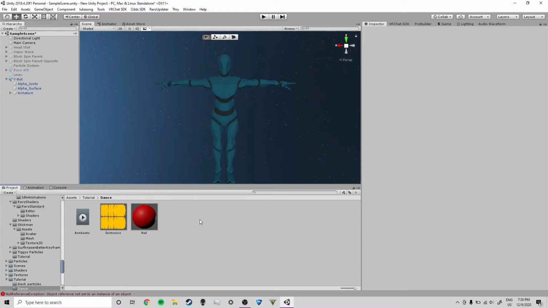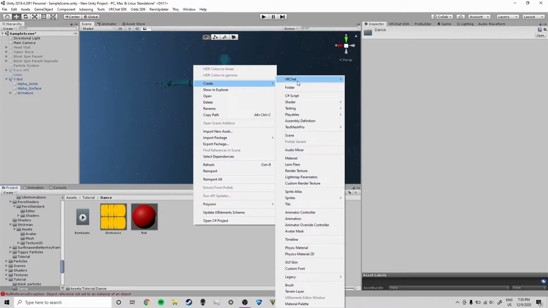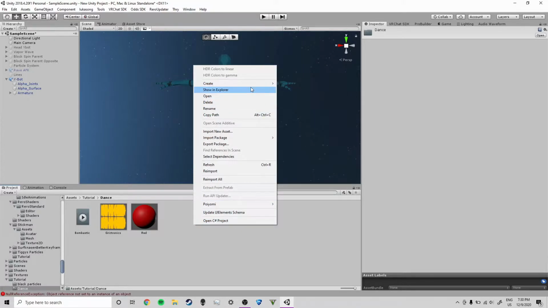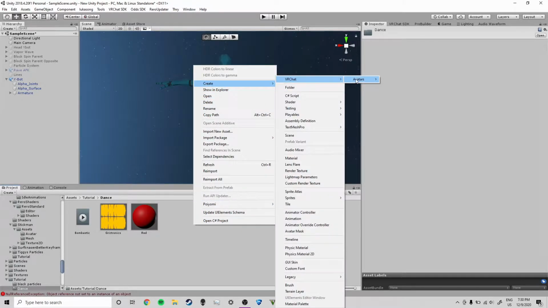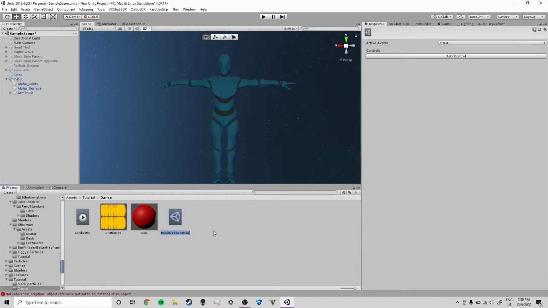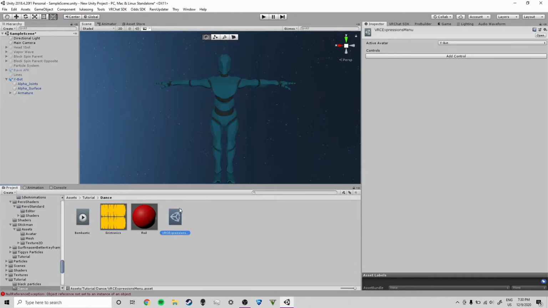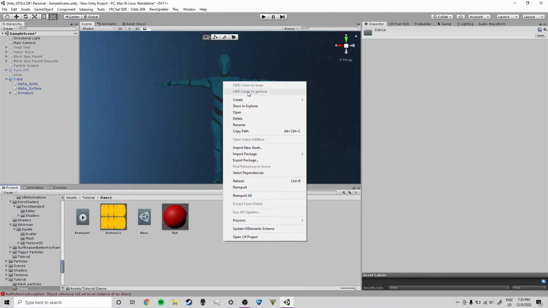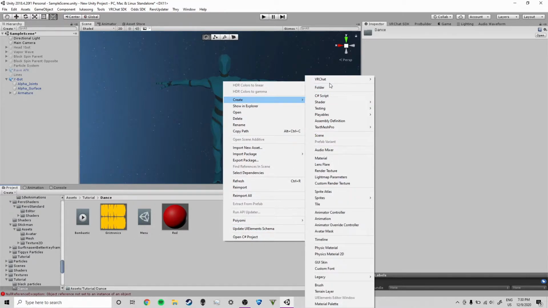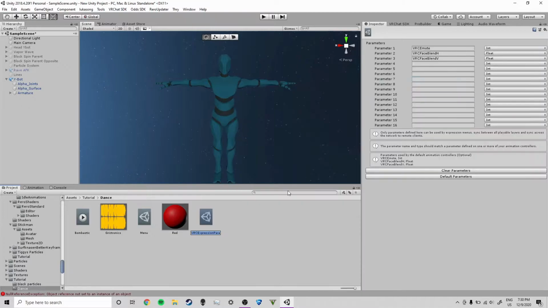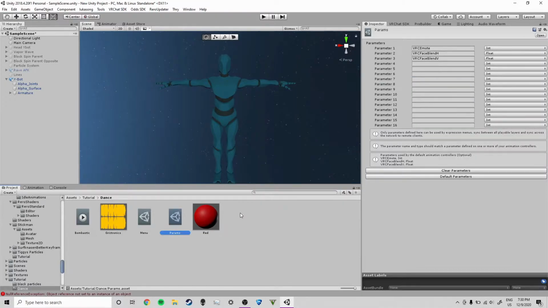Now, if you imported the VRC SDK right, you should have another little tab when you right click in your project folder and go to create, and it should say VRChat avatars, and expression parameters and expression menu. You're going to want to add both of these. I'm going to go ahead and add the menu. I'm going to call it menu. And I'm going to add the parameters and call it params. Doesn't matter what you call it, but this is what I call it.